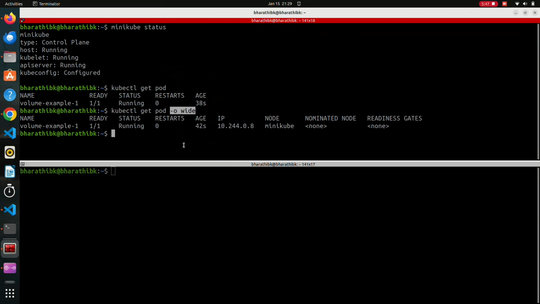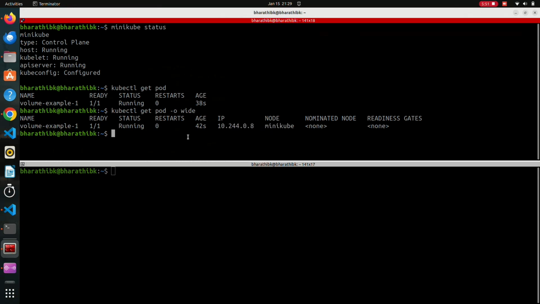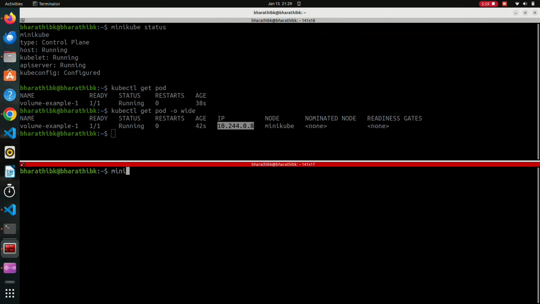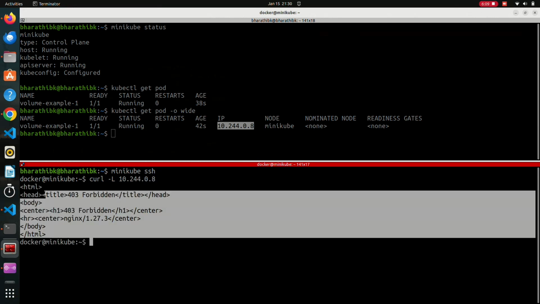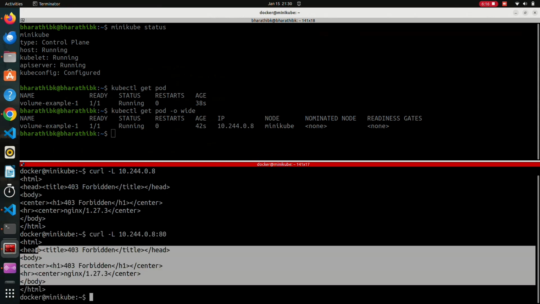Now what I'm going to do is access my Nginx application. For that, I copy my IP; my container is running on port 80. Here I'm going to log in via SSH. You see this 403 Forbidden error, so I can't access my application.